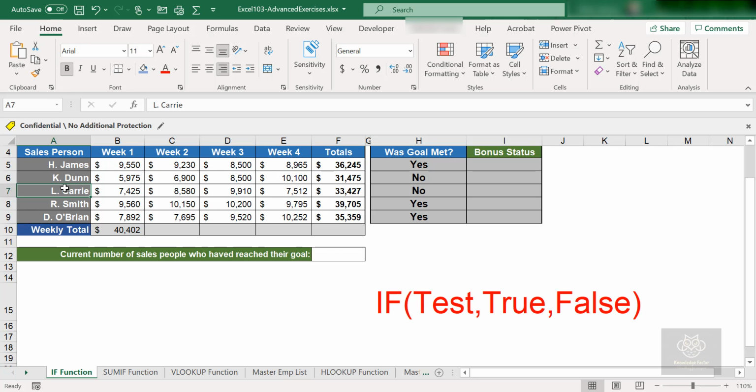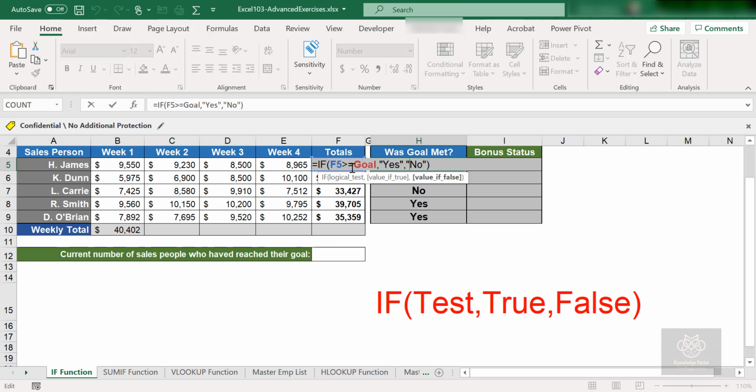Well, within the IF function, by default you can only specify one test, right? That's it. And we just did that in our previous video. If you have missed watching that video, I have provided the link at the top of this video. You can go ahead and watch it. So in the previous video, we already saw how we can structure the IF function using just one test condition. So right inside here, was the goal met. In that column, we specified the test. We said if F5 is greater than or equal to the goal, which is I2, so that's one test, right?